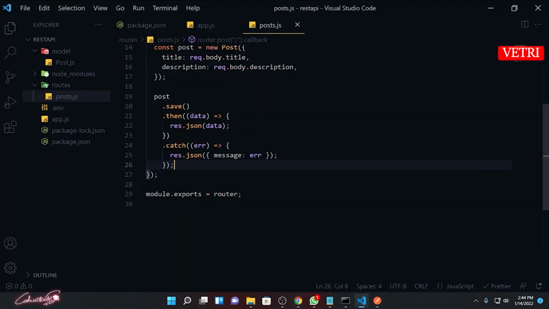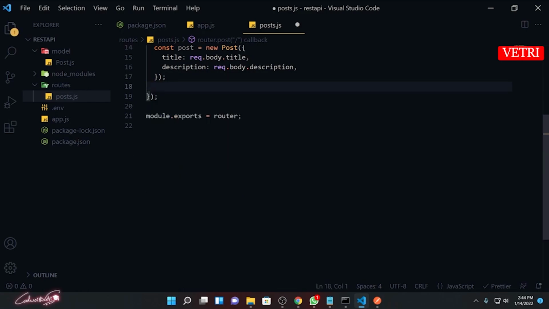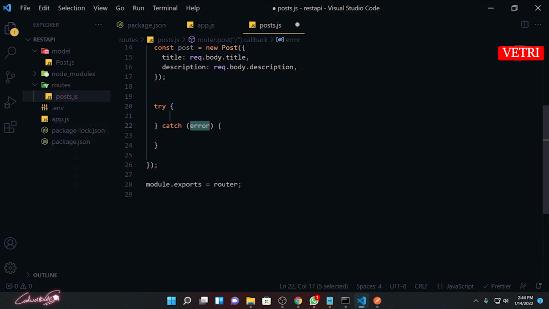But if you look at this code, it looks awkward. It's not a clean way to write code. So what I'm going to do is make it simple. I'll just delete it. I'm going to use try catch. Leave the error as it is. Over here, I'm going to write a save post. So const, I'm going to save the post, right?